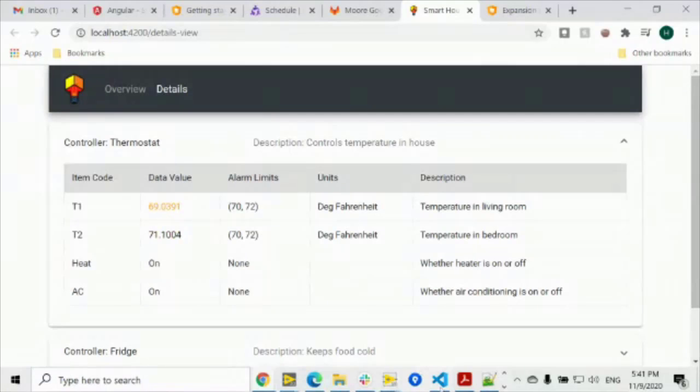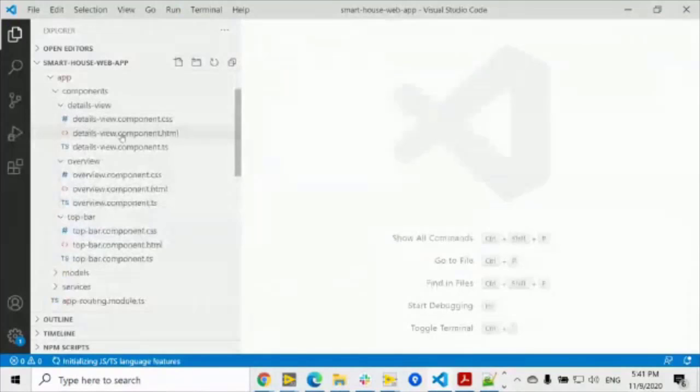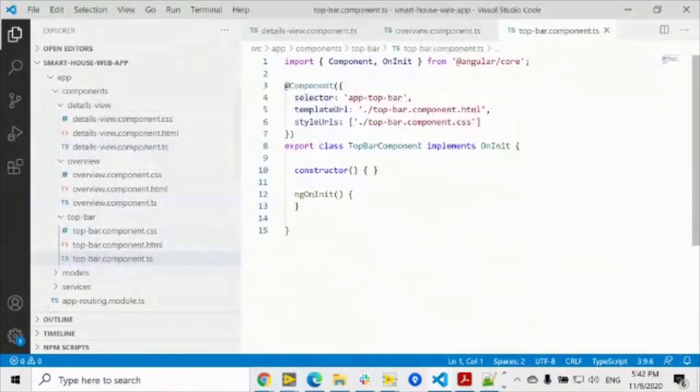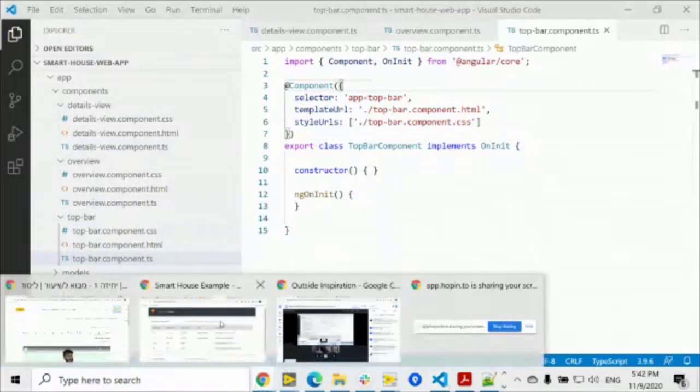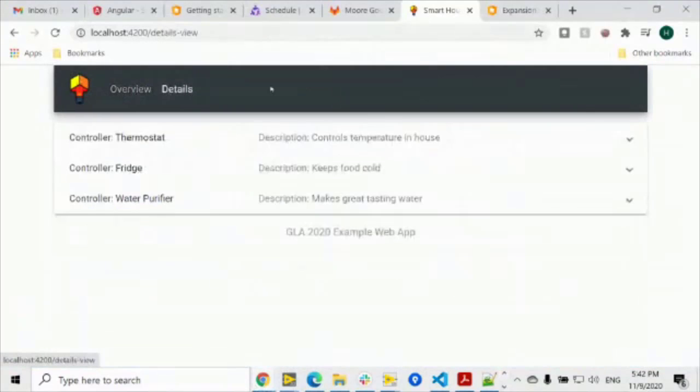So what I'm doing here, you'll notice I have a few different components. Instead of just writing everything like we did in the example in this app.component.ts file, I actually have 3 different components that each have their own component.ts file. This one doesn't really have anything in it. It just controls the top bar, this thing here. So it just lets you switch between these 2 things.